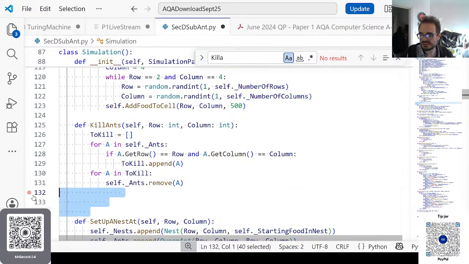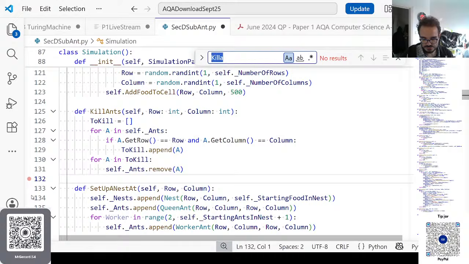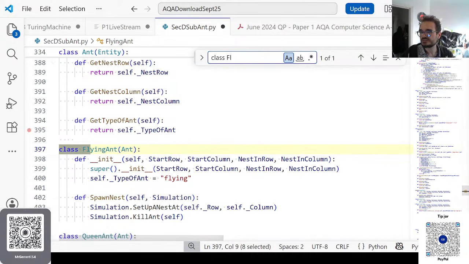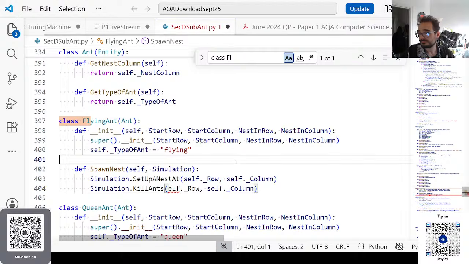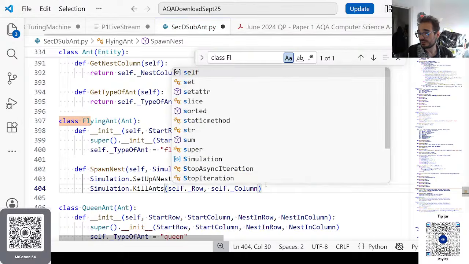So now that I've done this within my new class, flying ant, the spawn nest is actually going to do kill ants self. You know what? It's the same deal, right? Self row, self column. Oh, sorry.